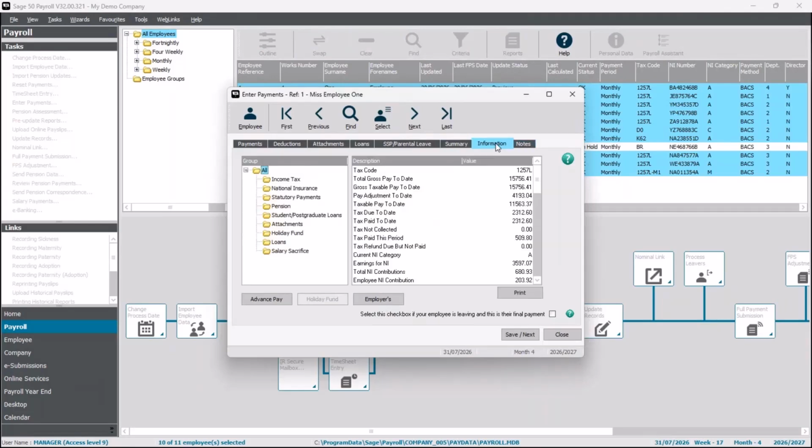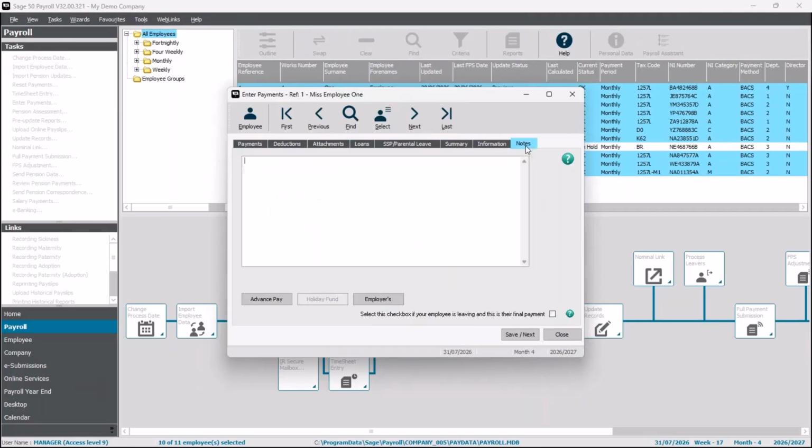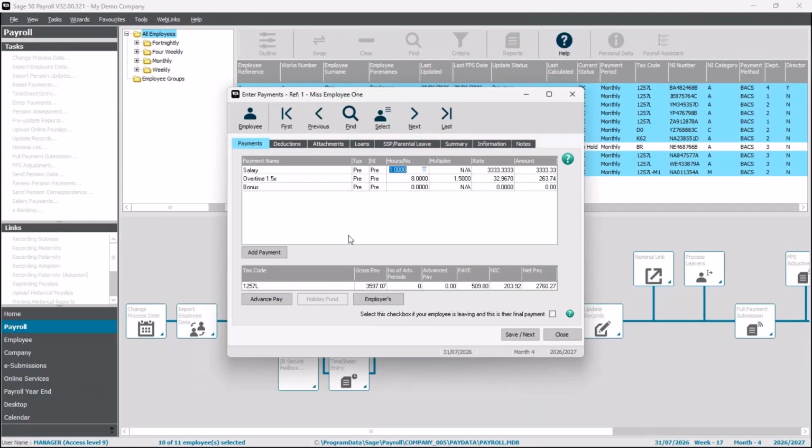The information tab gives you all of the information used in the calculations, should you ever want to check that or print any of that information. And there is a notes section where you can record your own internal notes for this pay run, which will then be stored within the employee record history. So once you've checked the payments for the current employee, you would click on Save/Next at the bottom of the screen. You can then repeat those same steps for the next employee in your list.